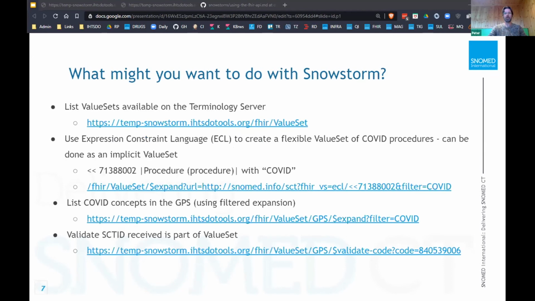So what sort of things might you want to do with a terminology server like Snowstorm? Well, you can get a list of the value sets. We have a constraint language called ECL that would allow you to select parts of SNOMED. For example, here I've said, give me all procedures, and then apply a filter to that. So show me all procedures that have the word COVID in them. And you could get a list of those back as a value set.